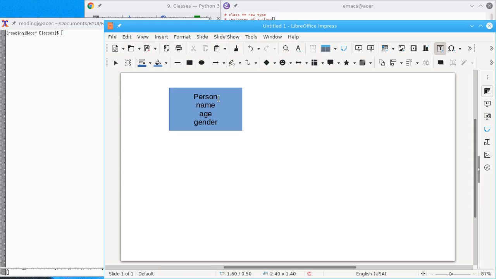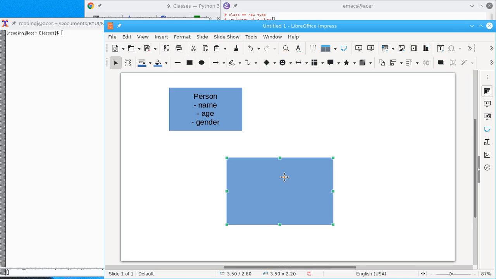Okay. So let's just kind of say, so person is the class. A person has a name, an age, and a gender. And so if I create a person down here, we're going to name this person John, and this person's age is 62, and the person's gender is male.